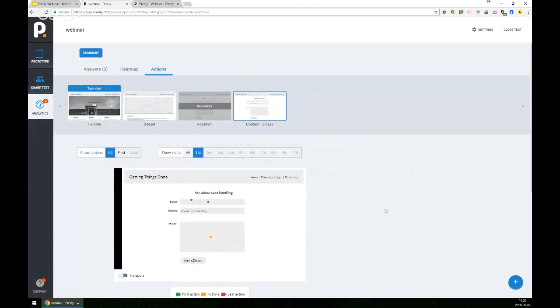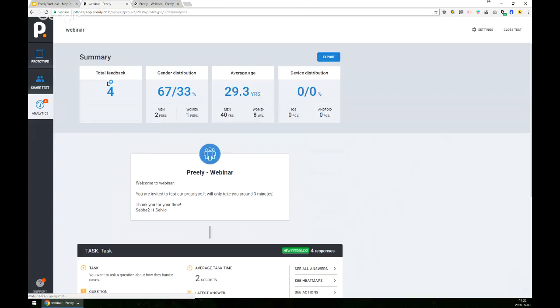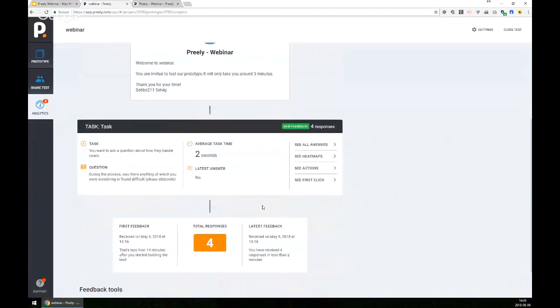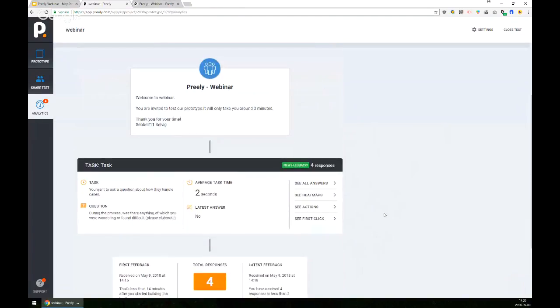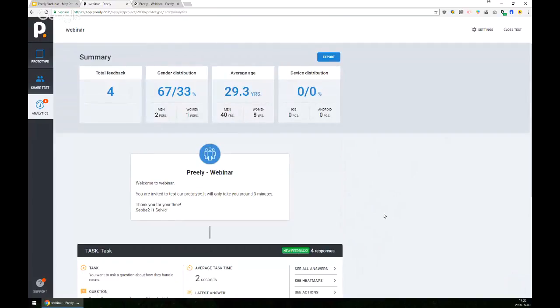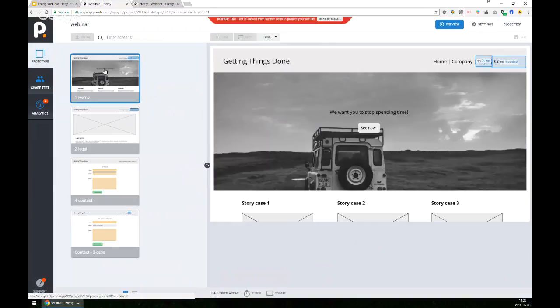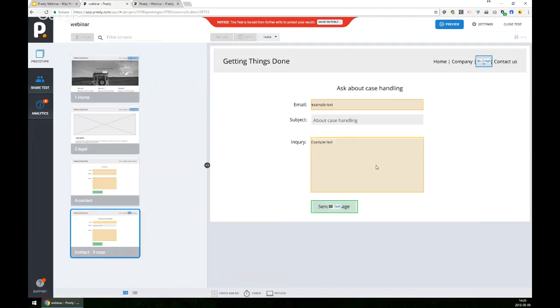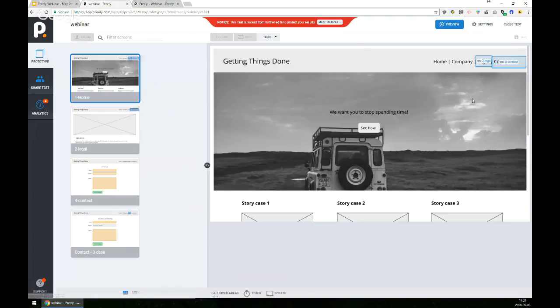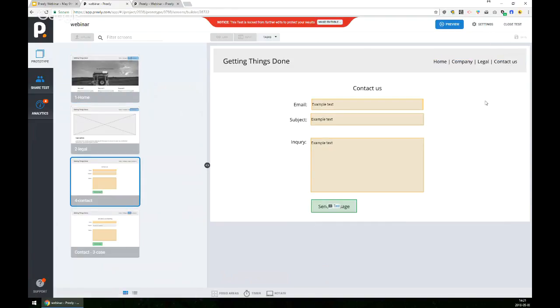All right. So in this case, I was asking, go back here. I want to have them ask a question about how this company handled cases. In this prototype, there were two ways of doing that. I was able to go through legal and then click down here and go into this contact case. That's one way of solving it. The other way was to click the contact form directly.